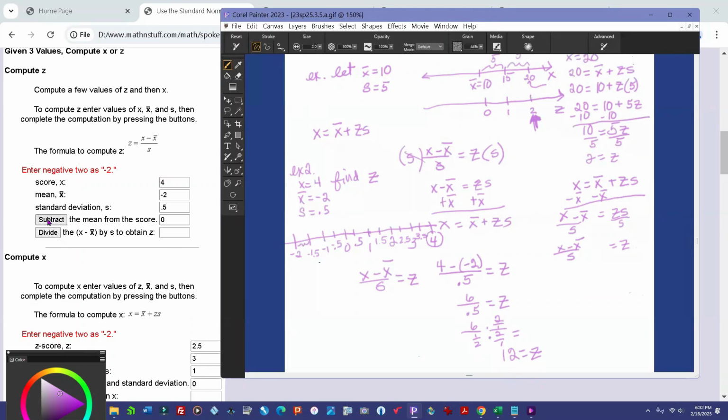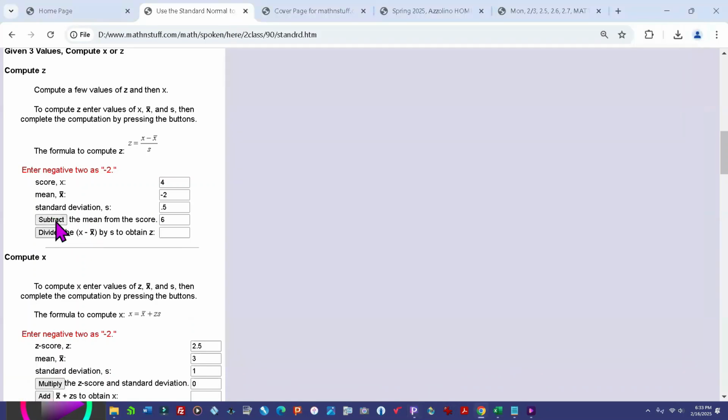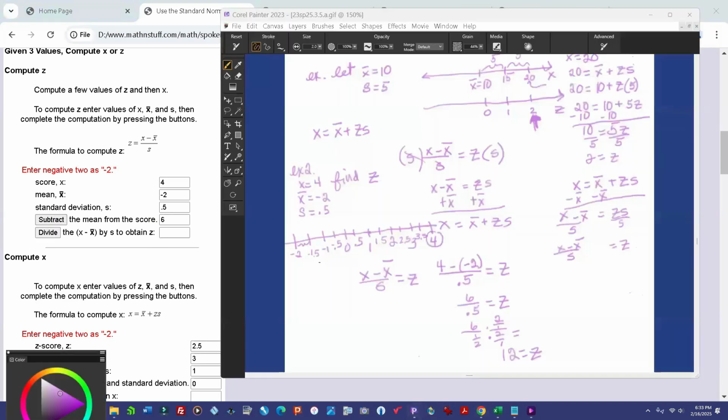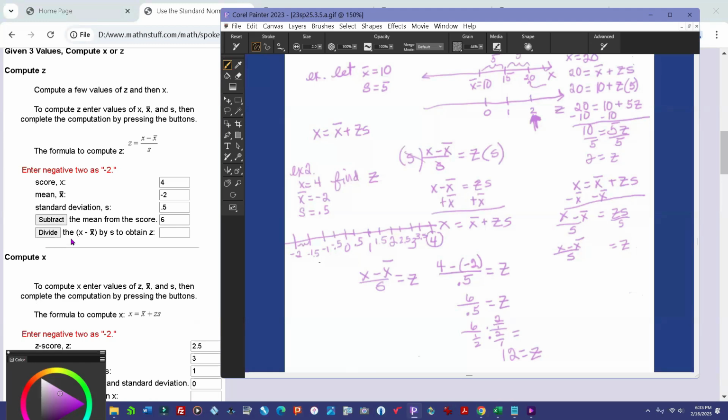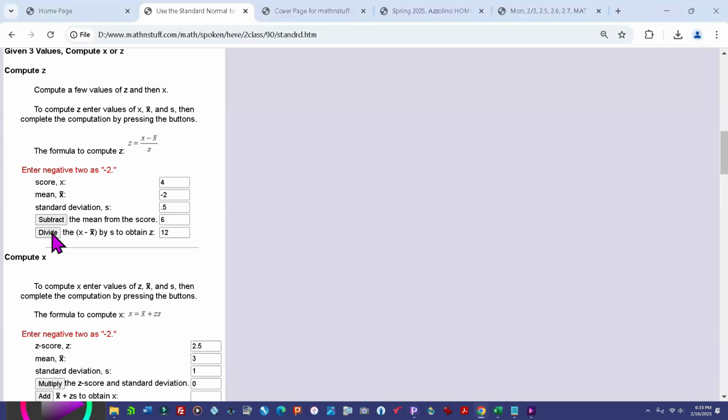Let's see if it works. Subtract the mean from the score. There's the 6. Divide by S. S is right there. There's the 12.